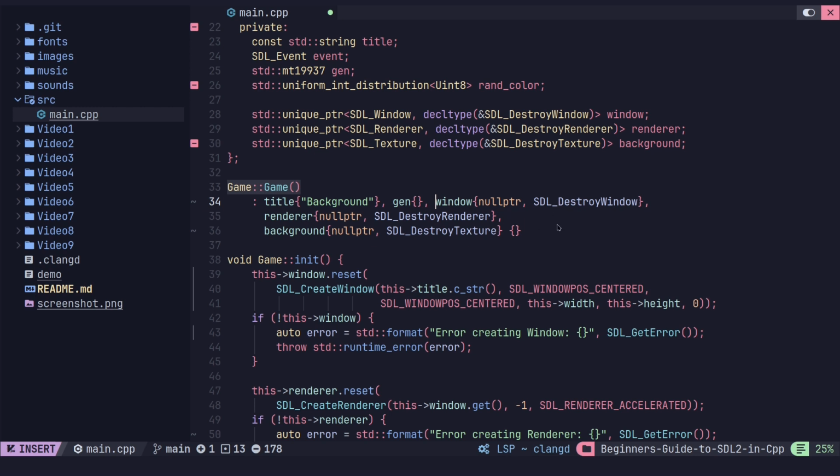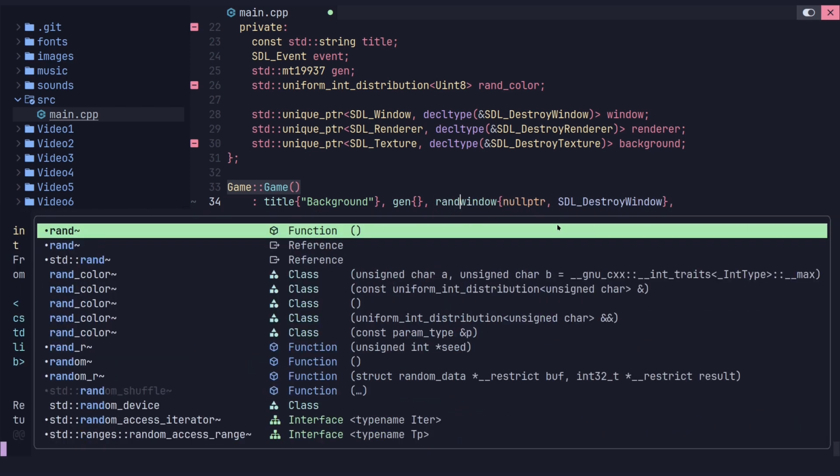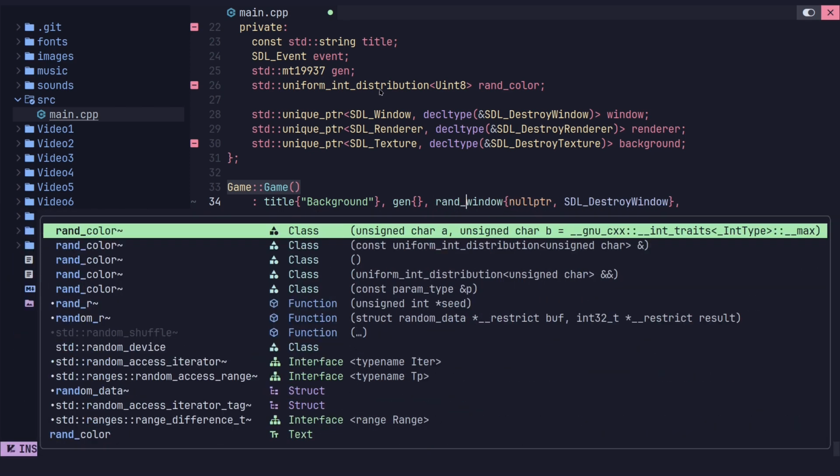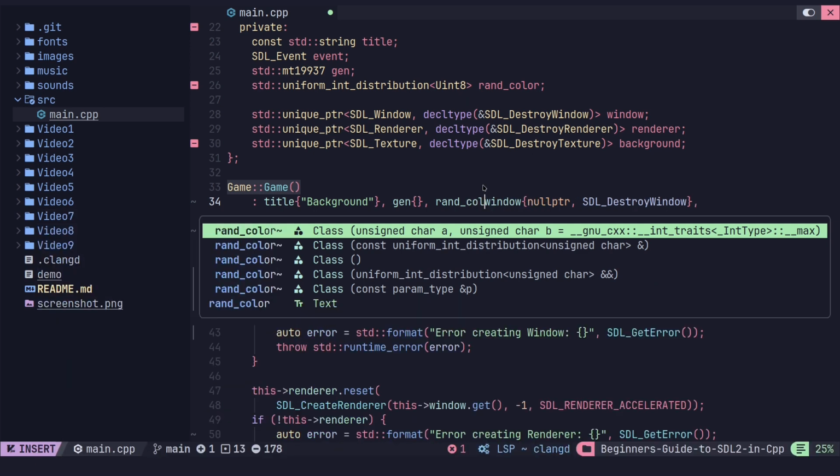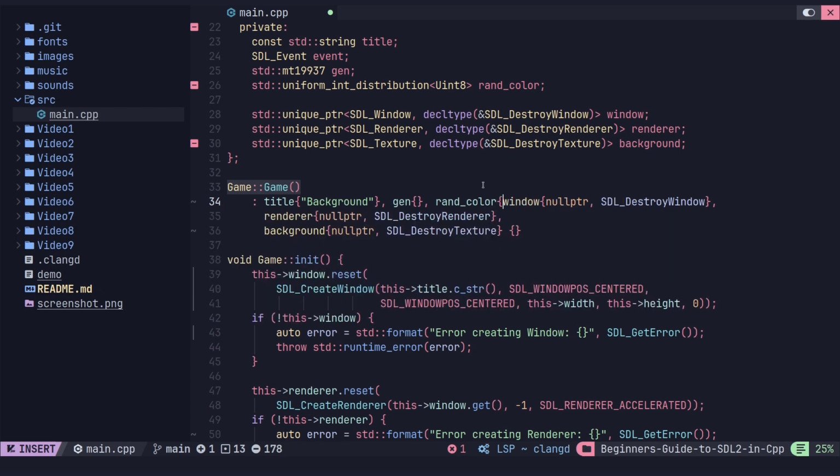Let's see here. We have that, and we also need the random color. So the random color needs to be initialized to its range, and it's inclusive. So I'm going to have two numbers. I'm going to have 0 to 255. So that's that uniform int distribution, this one here. And this is going to be 0 and then 255. And this is inclusive to both sides, so we should get 0s and 255s.